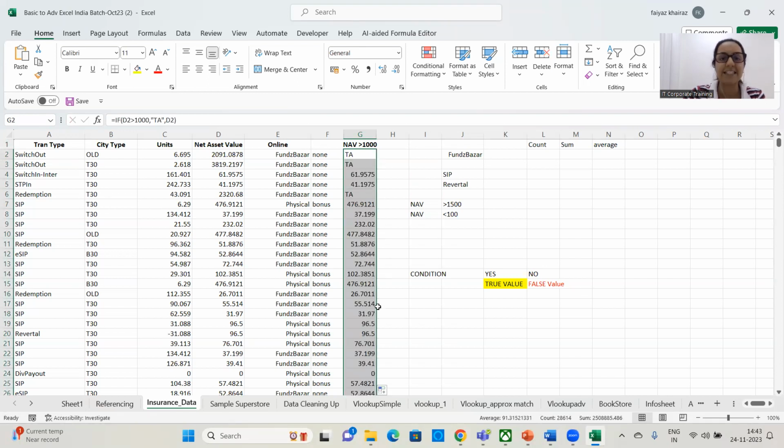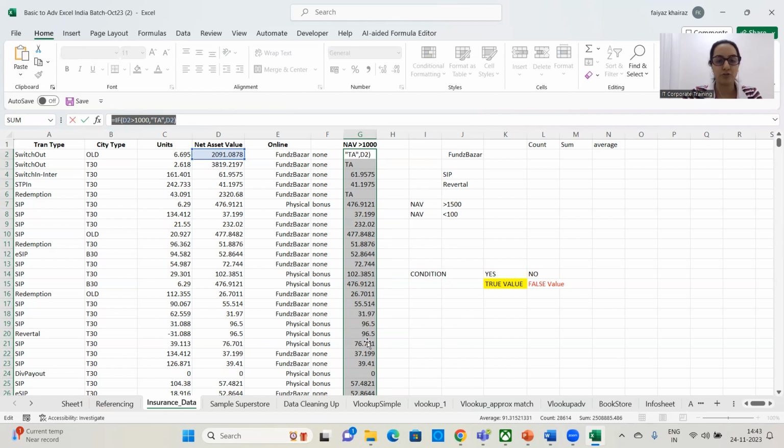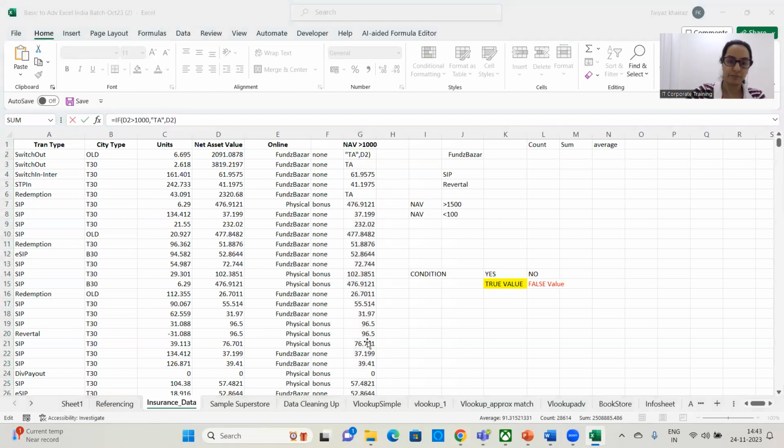Now, wherever the net asset value is less than 1000, it is giving you the net asset value as it is in this particular G column. Let me copy this in the chat for you all to try it out, everyone. Good work. Please try, everyone.